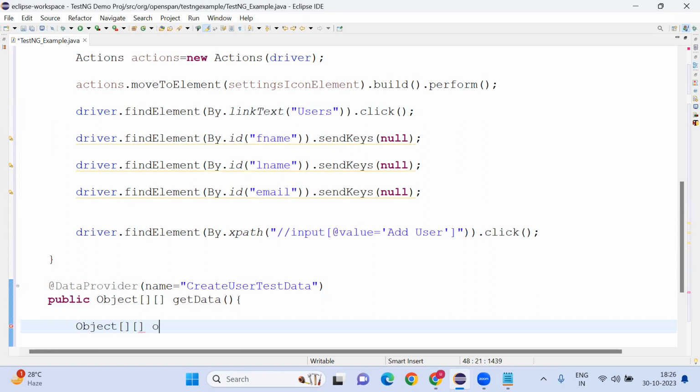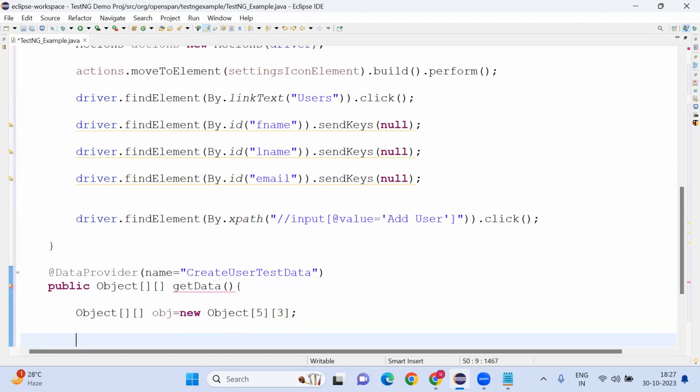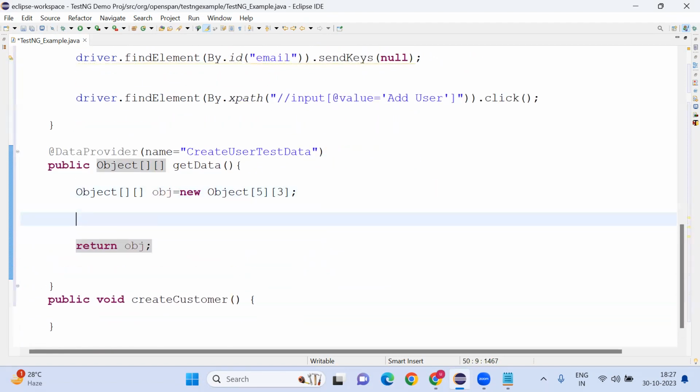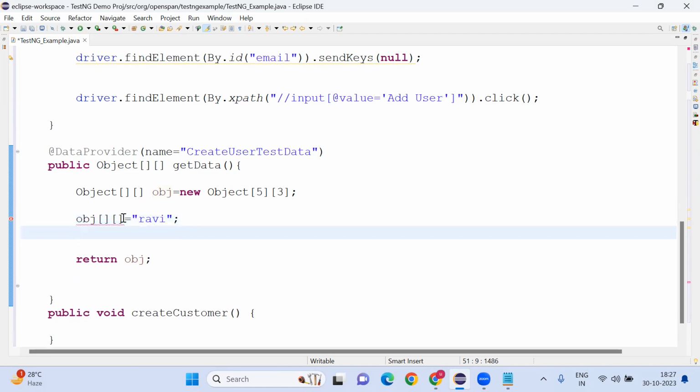Object equal to obj equal to new. Here, how many users do I want to create? 5 users. With how many columns? Three, because first name, last name, email. Three parameters we have. Equal to, copy. Here, 0, 0.